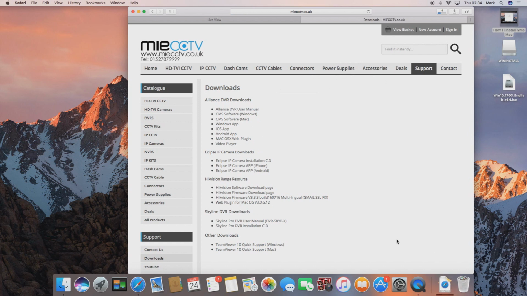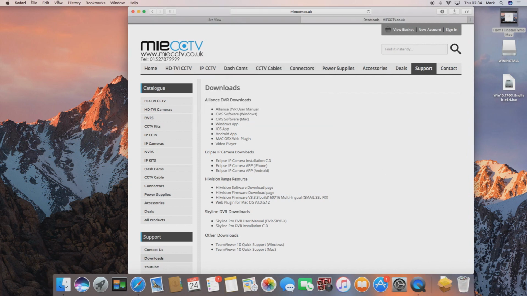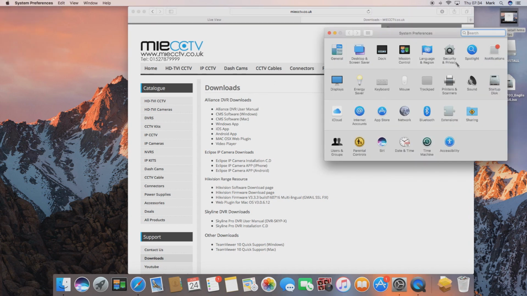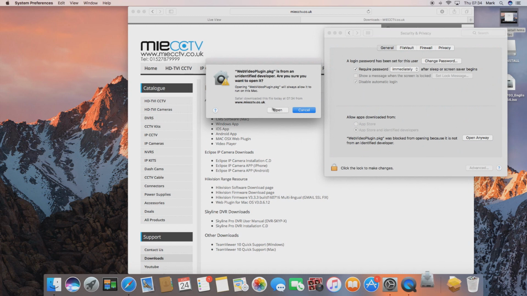If you simply click on that and allow it to download, it'll take a couple of seconds to download. Once that's completed, if we go to install it, your Mac may say that it can't open because it's from an unidentified developer. So we go to the Apple in the top left hand corner and go to System Preferences. And then we go to Security and Privacy, and then we click Open Anyway.